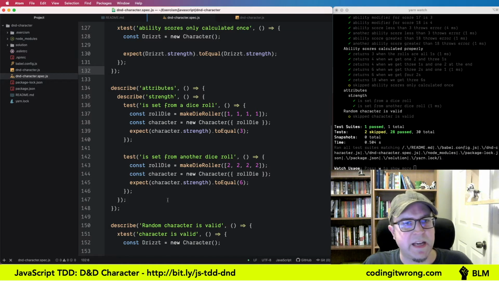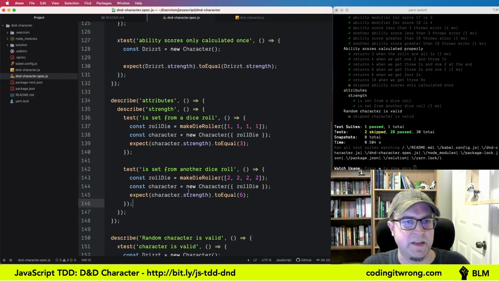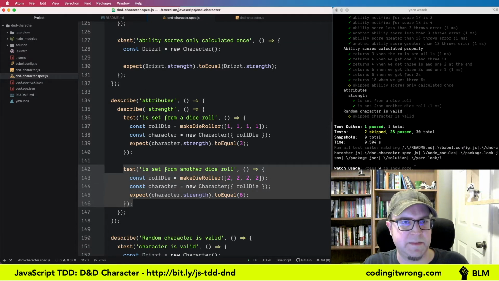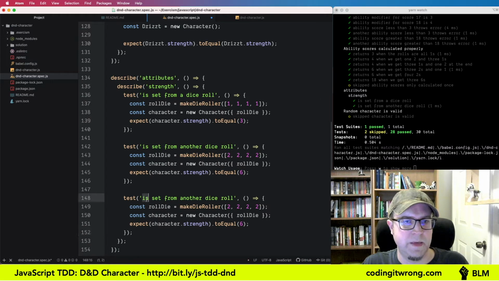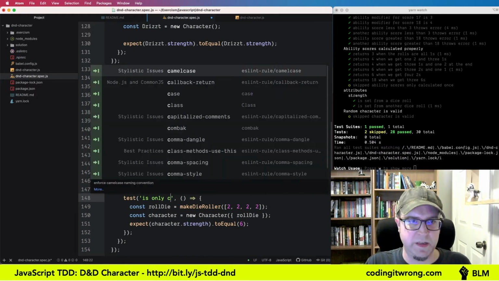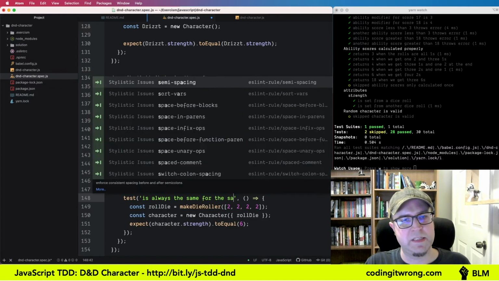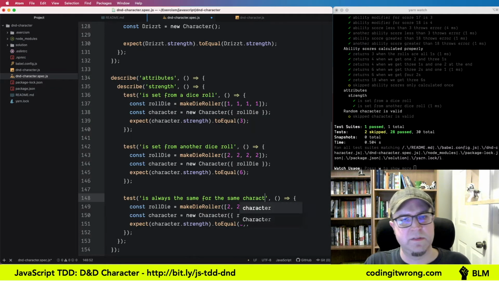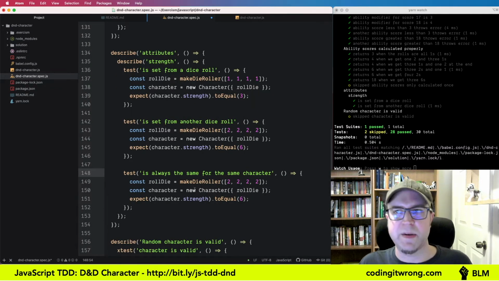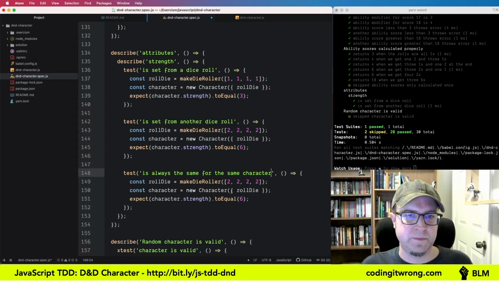So I am going to go ahead and do this and say test strength is only calculated once. Or I may even say always the same for the same character. Maybe that's an overly broad statement, but I think that's good enough for our test for right now. And so we'll roll our character. We'll get a nice set value.